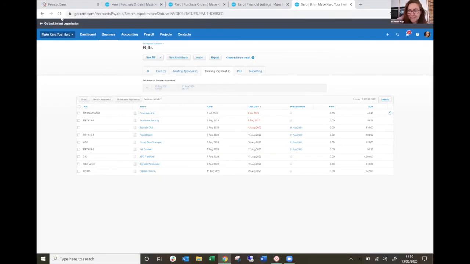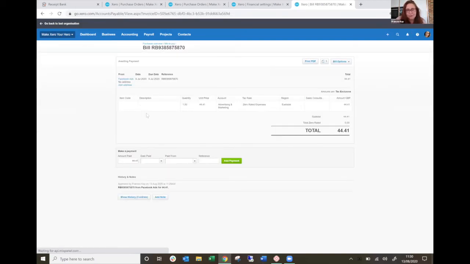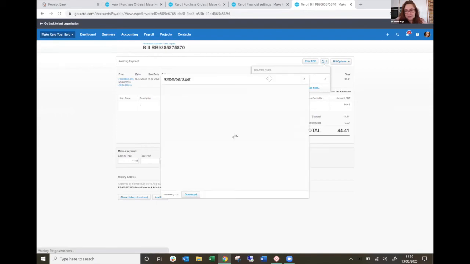So now you can see, here's my Facebook invoice that's come through from Receipt Bank. What I wanted to show you was another feature of Receipt Bank, the digital copy. You can see a little document sign here with a 1 next to it, which means there's an attachment, a document on it. So if I now drill down into Facebook, I can see the details of the way it's been coded, but equally, I can then view this little document and look at the invoice itself.